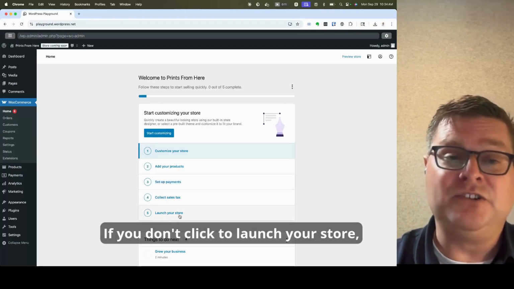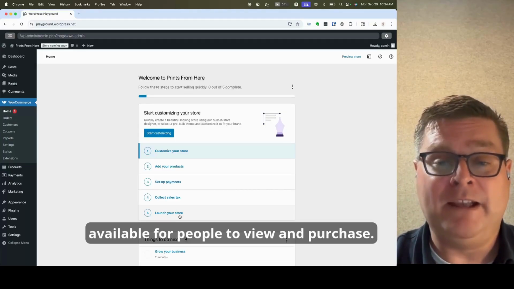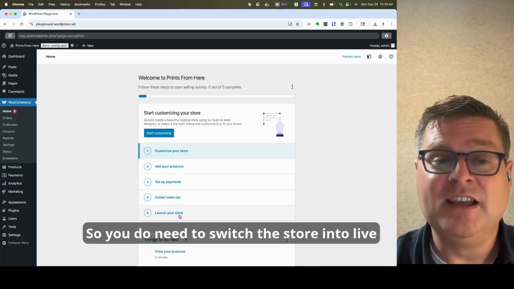If you don't click to launch your store, the website and the products will not be available for people to view and purchase. So you do need to switch the store into live mode.